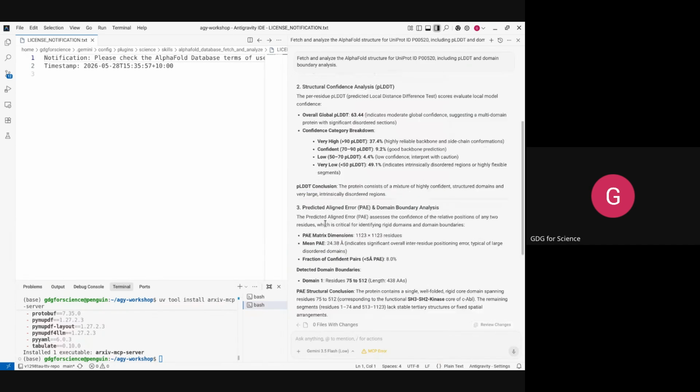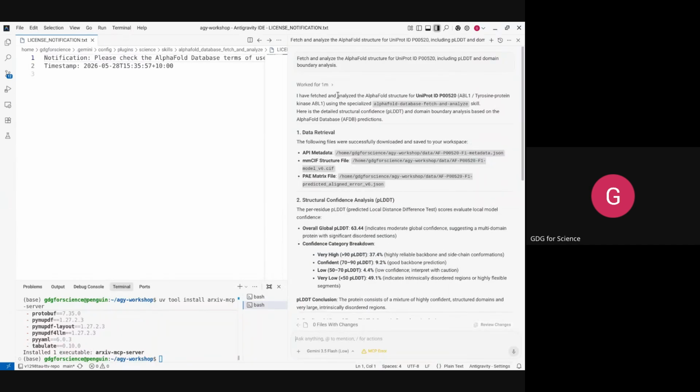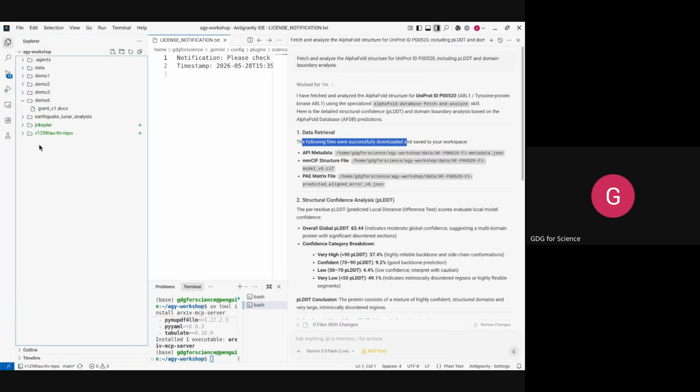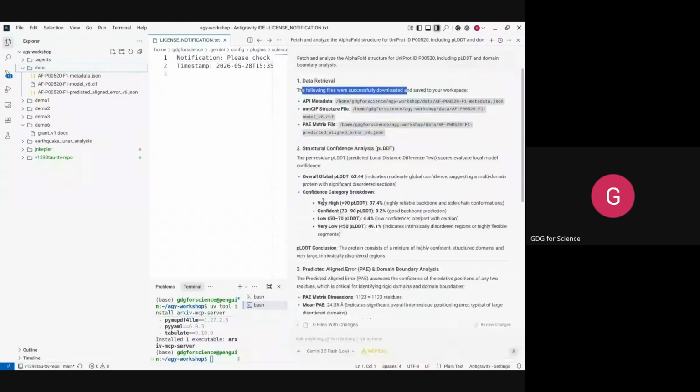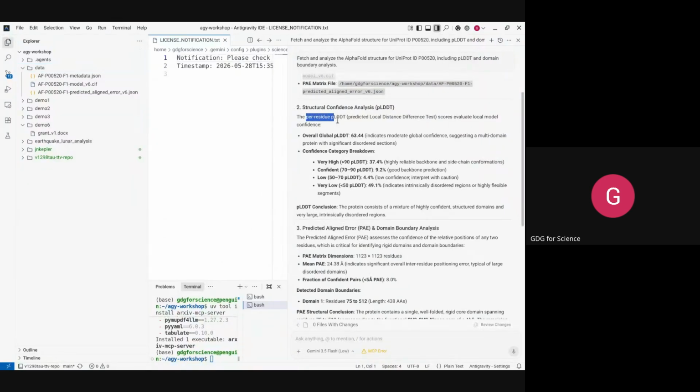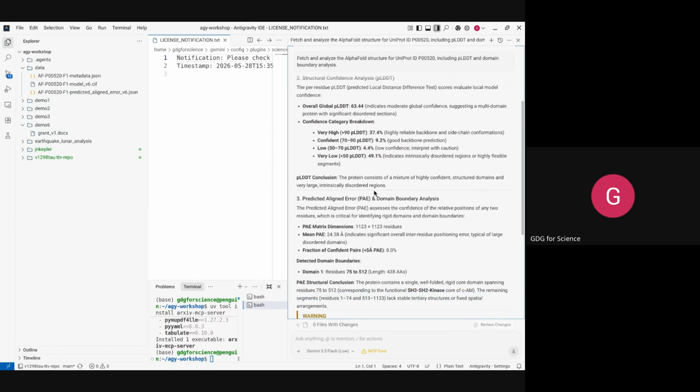So what's it done? Okay, I fetched and analyzed the AlphaFold structure using this skill. Data retrieval: the following files were successfully downloaded and saved to my workspace. Cool. So if I open my workspace, where are they? They're in this folder, data. Cool. There's a JSON file, there's the CIF file. Structural confidence analysis, it's performed this structural confidence analysis.